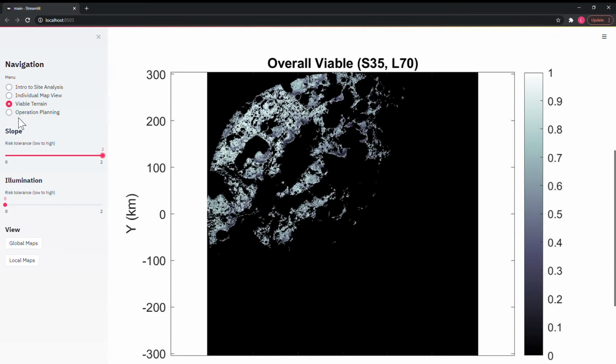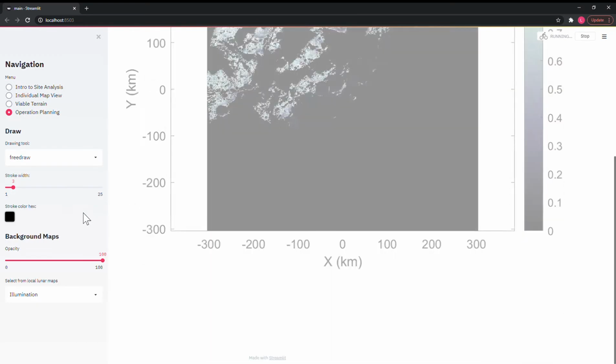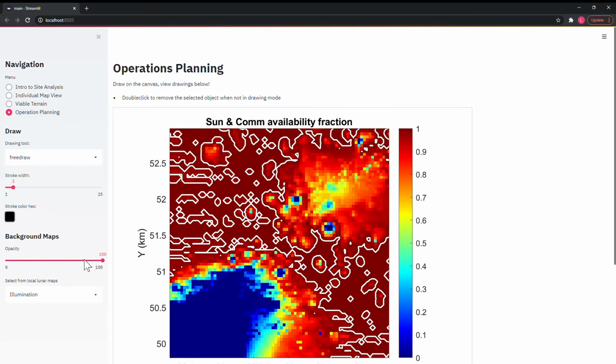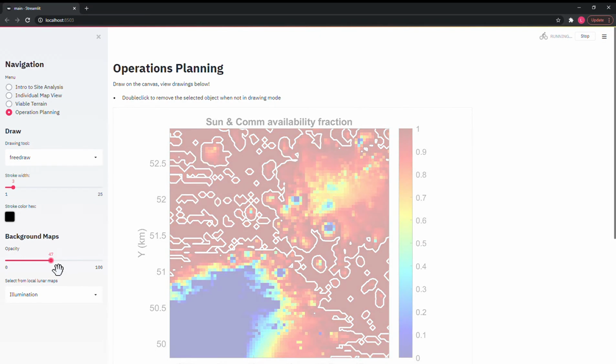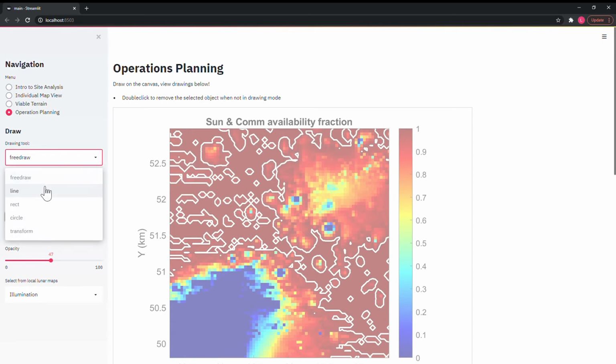In the Operations Planning tab, users can view individual datasets, adjust their opacity, and start to configure their own surface operations or any manual, more interactive site analysis on top of the map. So let's say I wanted to add a region where I wanted to land. I could configure a circle. I could also move around the circle.